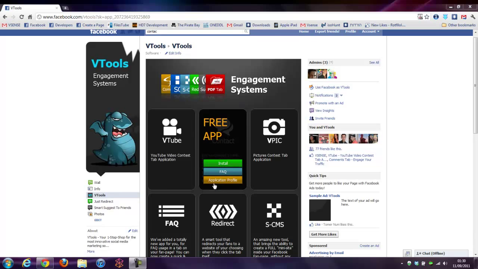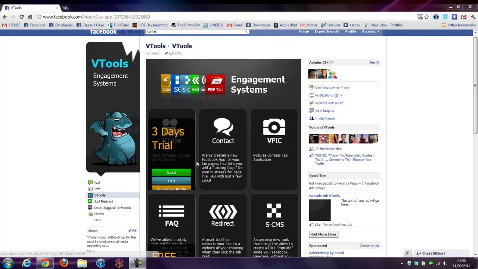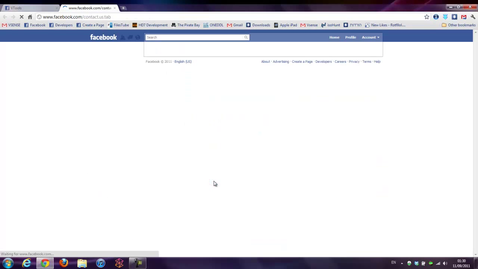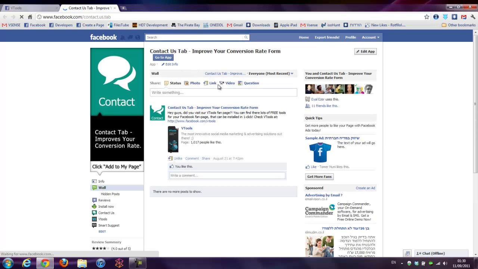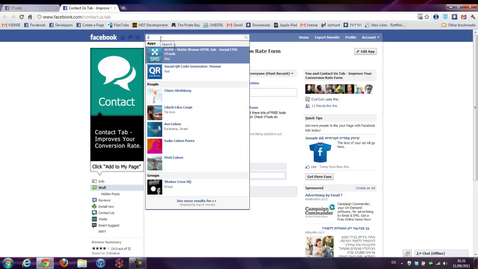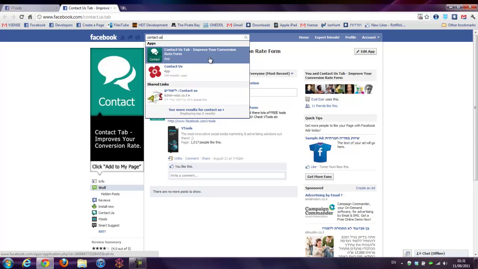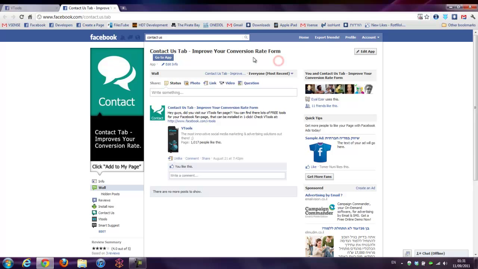Okay, so basically we're going to VTools again as always, and we're going to the VTools tab, and then we have contact. We're going into application profile. Inside application profile, as always, you can just start searching for contact. Contact Us tab, improve your conversion rate form. We can just go from search to it also. So let's go to app.